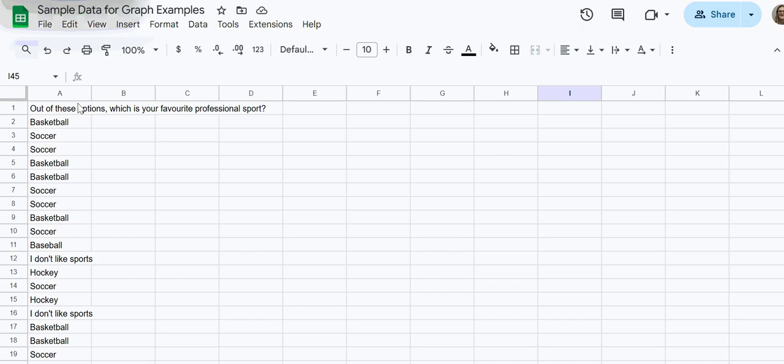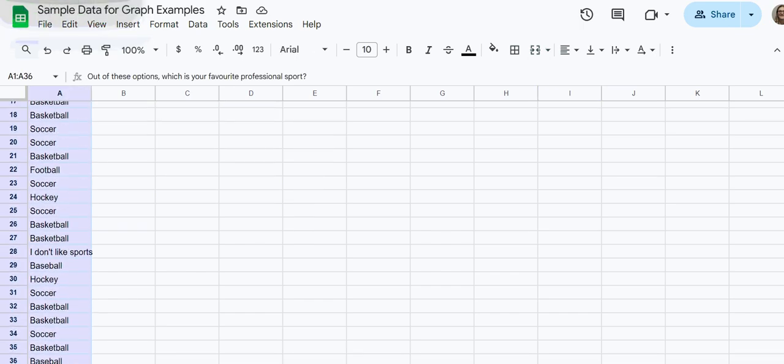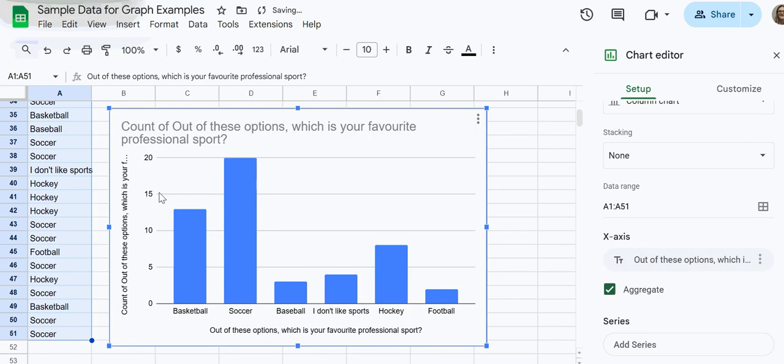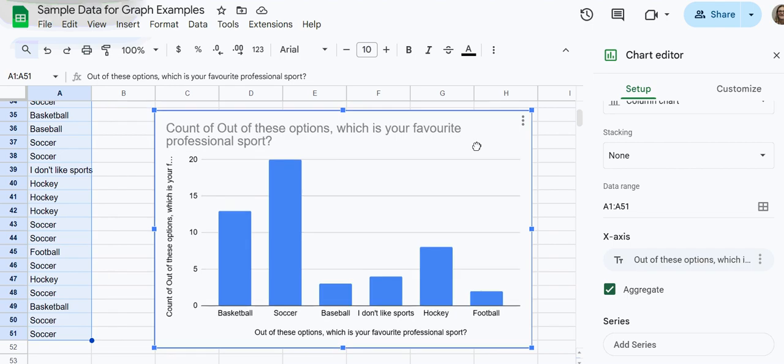So I'm going to select column A and I'm going to drag down and highlight all of the information that I wanted to graph, like that. And then I'm going to go Insert and go to Chart. Google Sheets is going to pick the graph that it thinks matches the data the best. So in this case, it picked a bar graph, which is great because that's what I wanted.